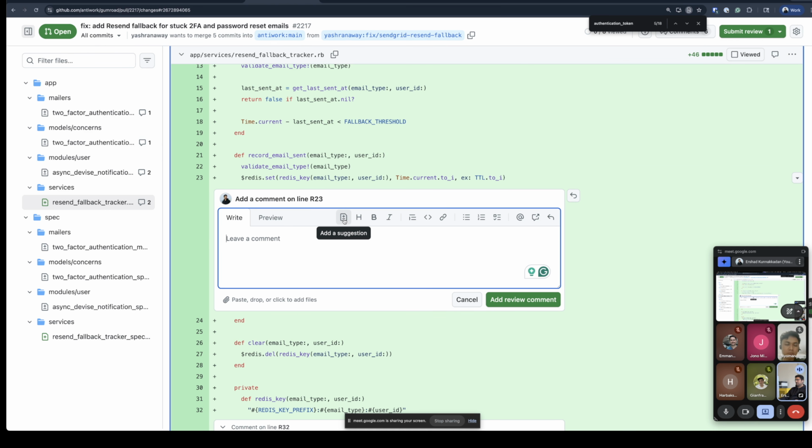So instead of storing time dot current to I, can we store data dot current directly and parse it later? That would be neater comparatively.